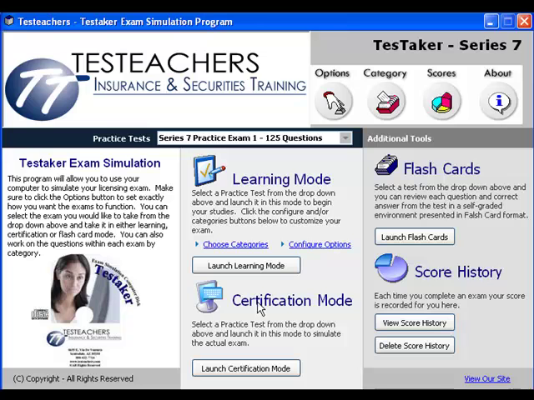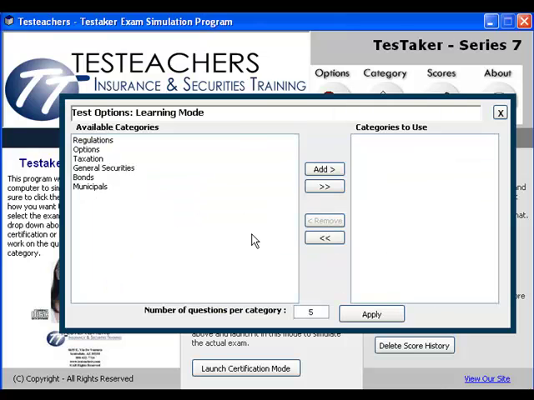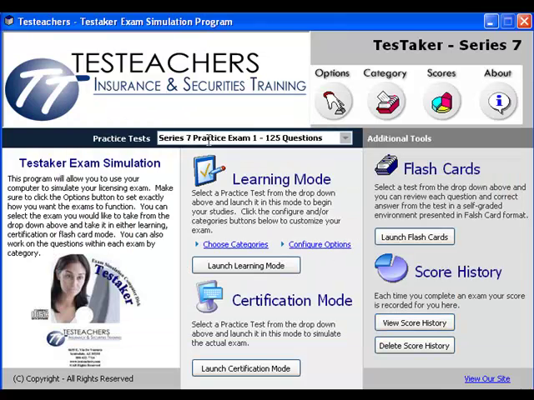Down in certification mode, it's more like the real exam where you can pick however many questions you want to launch per exam, but it's going to be all mixed up as far as the categories go when it's delivered to you. So we're going to take a look at launching the exam in learning mode, and we're going to choose our category. We're going to pull out taxation. We'll move it over there. And we'll go ahead and select down here the number of questions that we're going to take from taxation when we launch the exam, and that can be any number you want. So we put the number in there, click apply, and we can launch this exam. We're going to pull practice exam 1, but we can pull any of those ones we wanted to do, and we click launch learning mode.